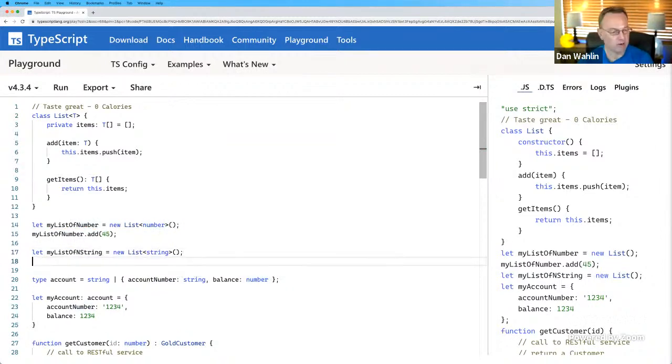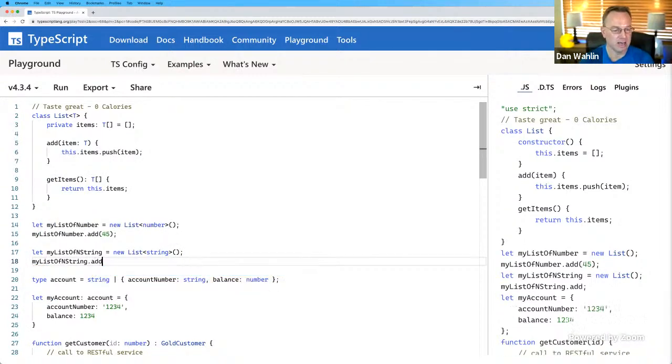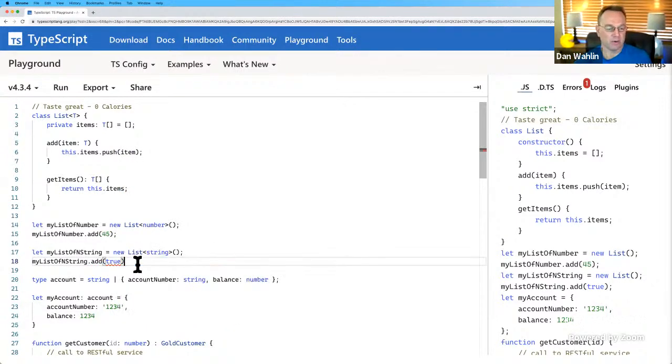A little typo there, but that's okay. And then list of string dot add. Notice it only allows me to pass a string, so I can do that and it works. But if I pass like a Boolean, it's not going to work. It's going to enforce that. It adds the guardrails.